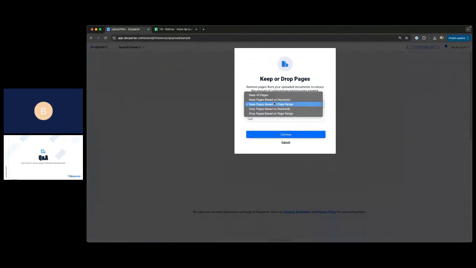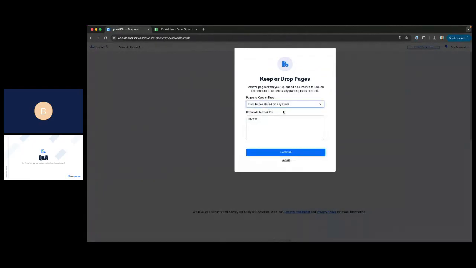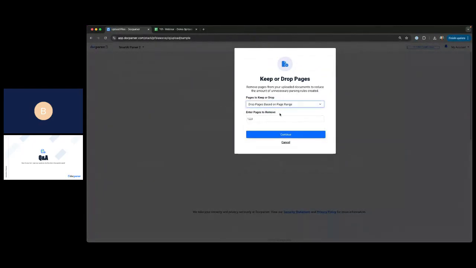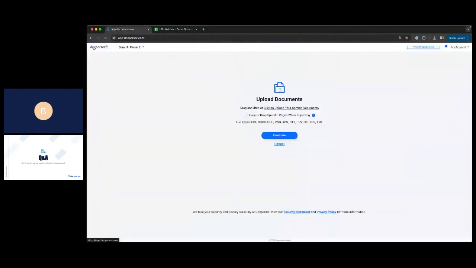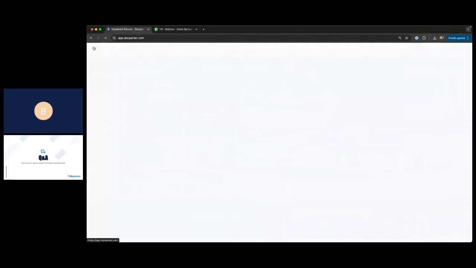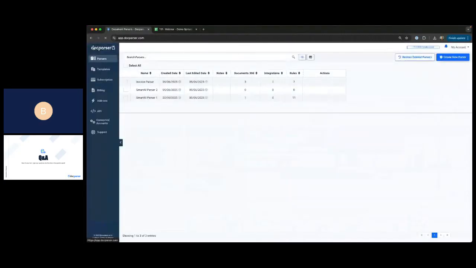We can also drop pages based on keywords. So the same thing, but we're going to remove the pages that say that. And again, same thing, but remove pages based on the page range instead. So that's how you can do that when you're setting up an AI parser. At any point, you can do this as well in any other parser and determine if there are pages you do not want to keep.